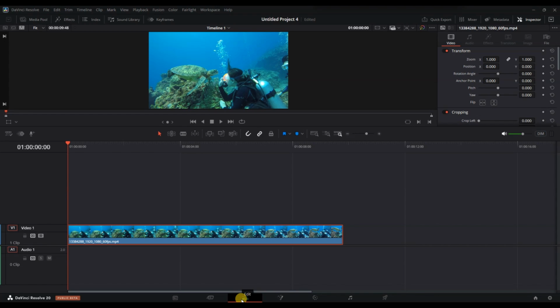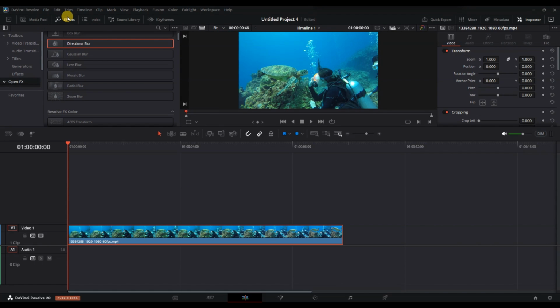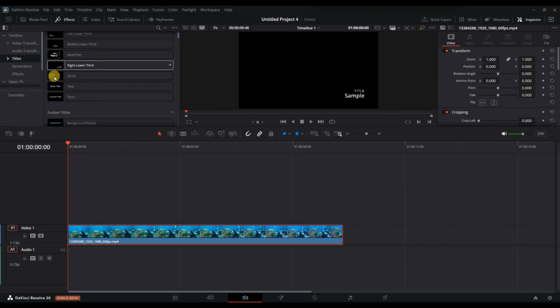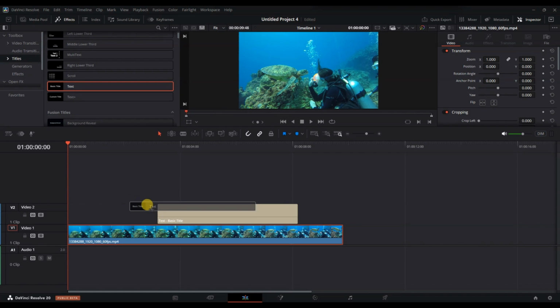To add a title, go to the effects library on the left side and find the title section. Pick the type of title you want, like a simple text or a lower third, and drag it onto the timeline above your video clip where you want it to appear.